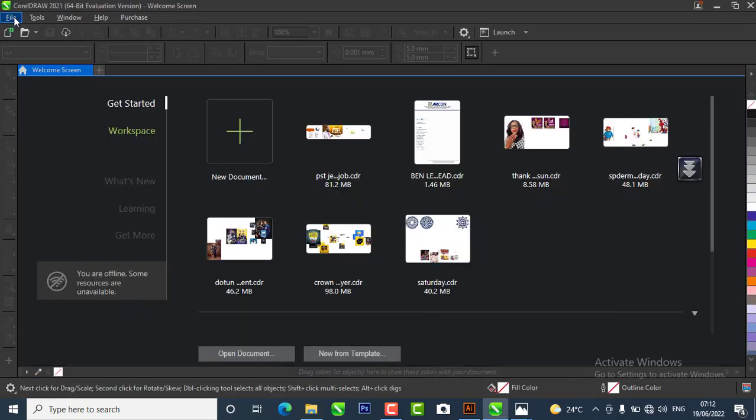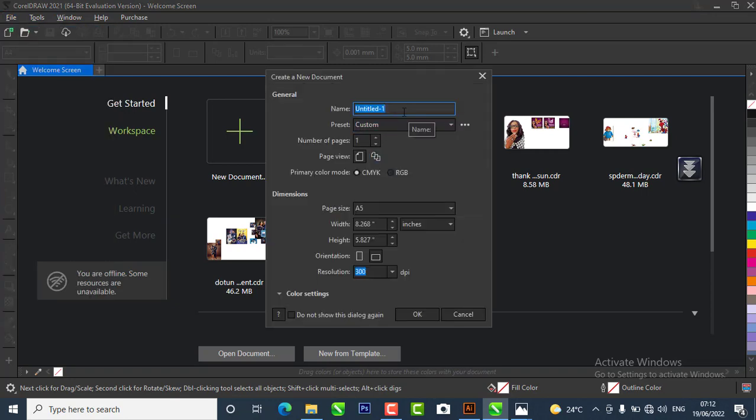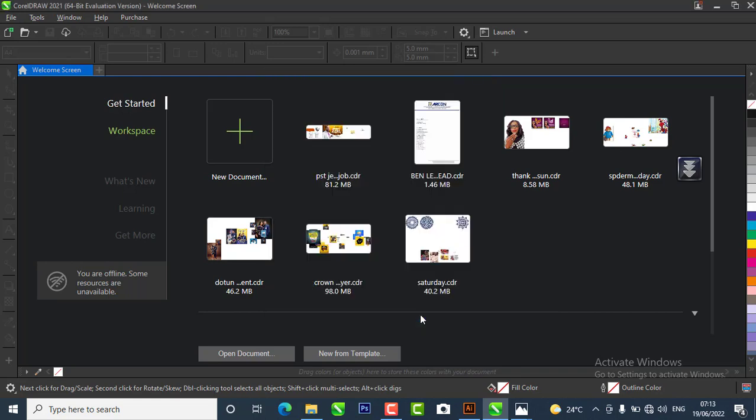Now we are going to be creating a new page. You can go to File, New. Now you can put your file name. I'm going to write tutorial flyer design. Then I'll leave it at custom presets, and the page size I'm going to be using A5, and I'll leave it at inches. The measuring distance is going to be in inches, and the resolution is going to be 300. Then I'll now press OK.